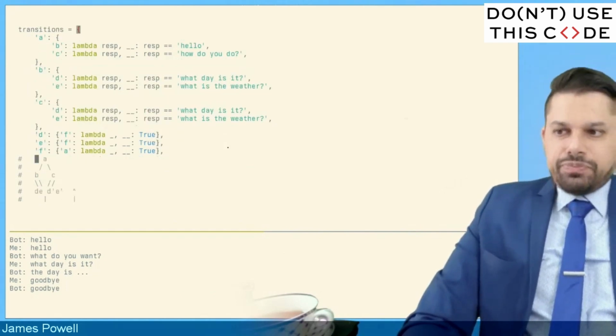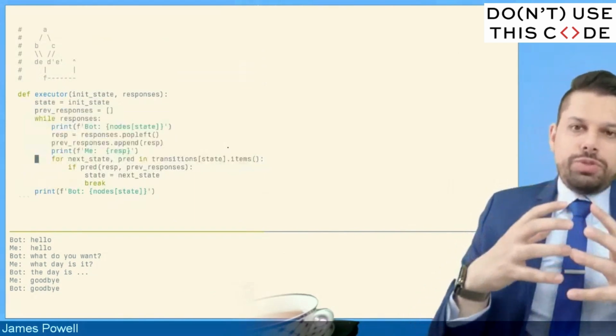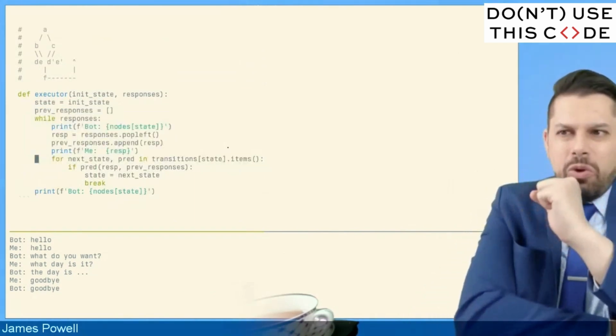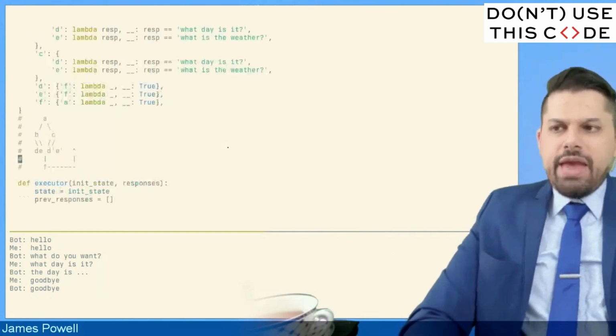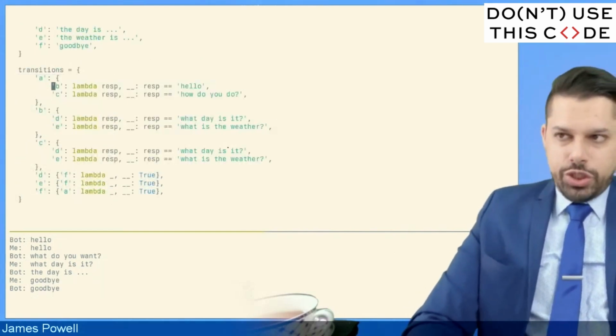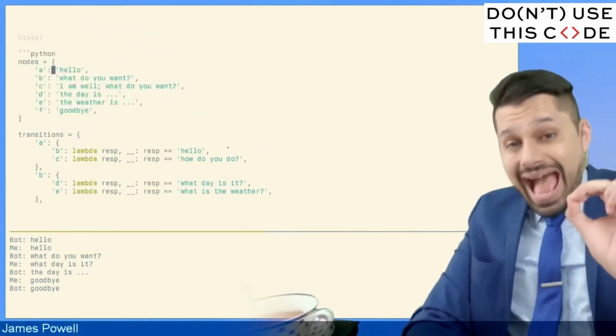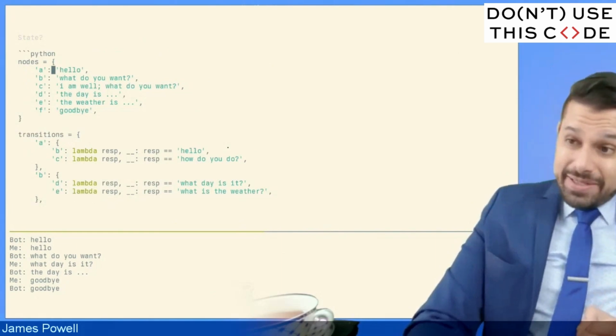Think about this. When I first wrote the executor, when I first wrote this block of code, you might have thought, oh, you write that once and then you're done. And then every new bot I implement is just writing the different transitions for that bot and the different individual things that the bot will say. However, that's not the case.